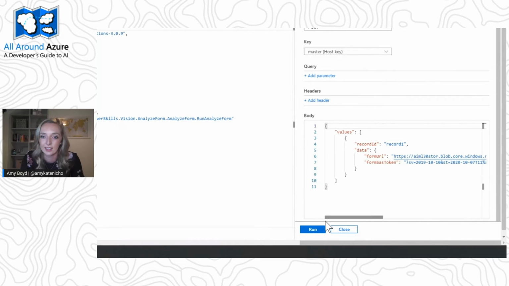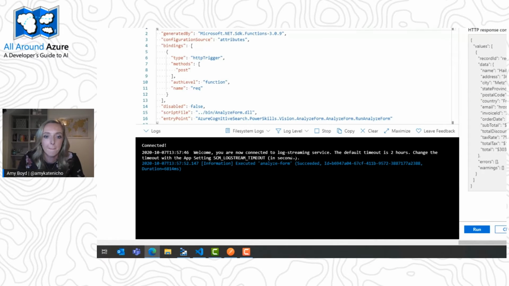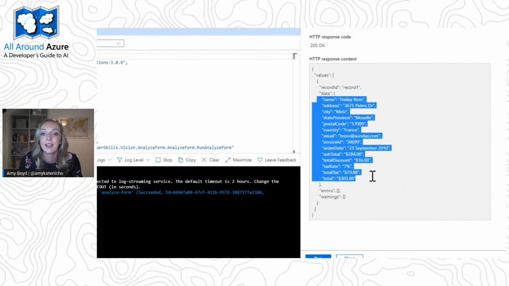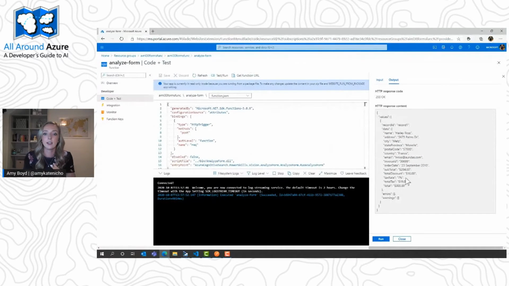We can see it's exactly the same format as it was on my local host, but when I run it inside the Azure portal, I get the same output. So it's analyzing the form, it's provided me that feedback and just the data I need. So that's a really simple way to quickly check that it's doing what I expected.